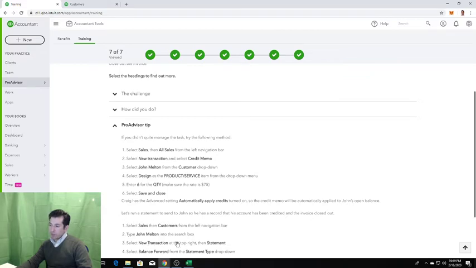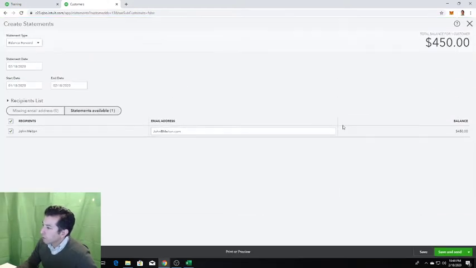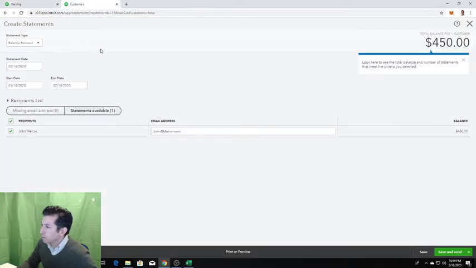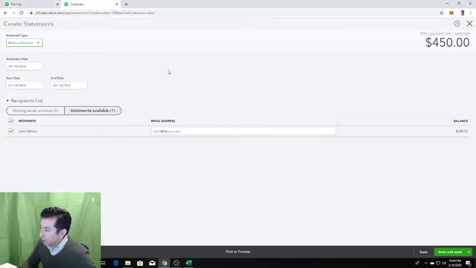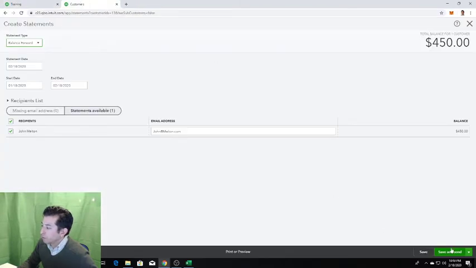Select new transaction at top right, then statement. Statement. Perfect. Select balance forward. Where is balance forward? Cool, very cool. Select apply. Where is apply? I don't see any applies. Select print or preview. I don't see any of that. Oh, right here.